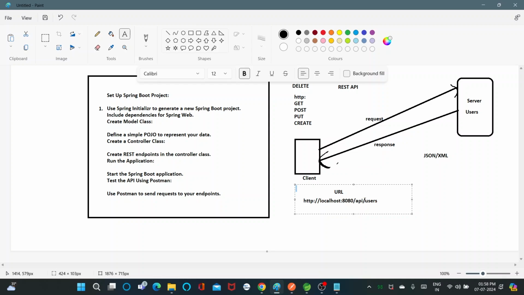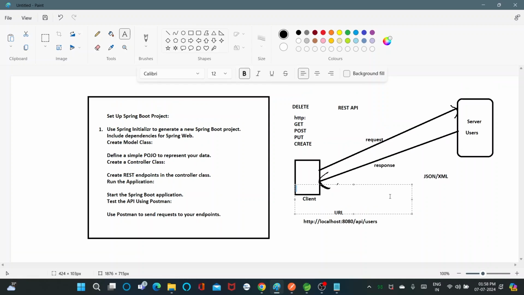We'll get into it later, how to create a GET request, POST request, PUT request, and everything in the upcoming parts.